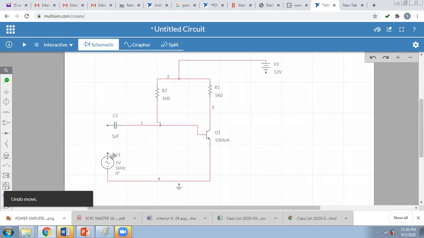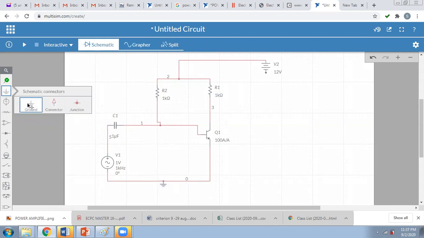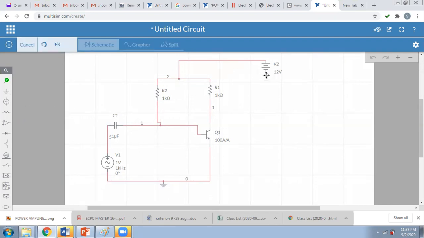Like this. Okay. So now what else? Ground. Okay. Now this ground you can connect directly here like this. One more ground we want for this DC supply. Okay. So now the circuit is complete.